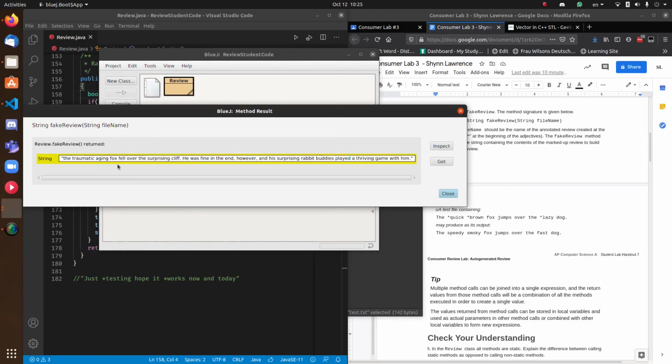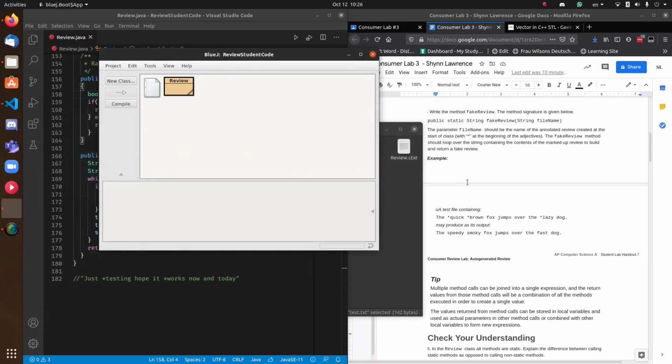So, the output: Harmonic Agent Fox fellow with a surprising clip. He was finding the end, however, and his surprising rabbit buddies played a thriving game with them. So yeah, that's the fake review method.